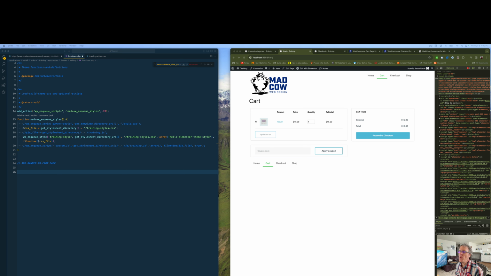Today we're going to look at a really simple hook, and it's going to give us the ability to add whatever we want. We're going to put a little message on top of our WooCommerce cart page, play around with that hook for a little bit, move it around the page, and then I'll show you as well how to get it on the checkout page.